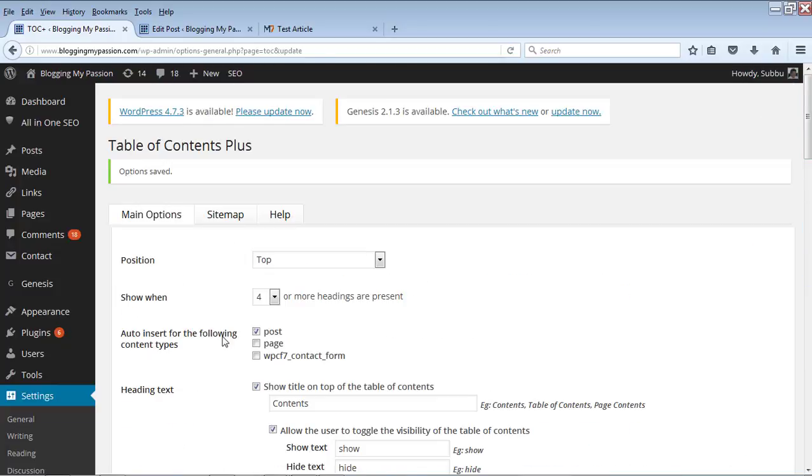Okay, so normally, if you select this option, it will auto insert the table of contents. For example, if you have 100 big articles, and you want to have table of contents in all those 100 articles, it works very well. It will auto insert the table of contents into each article. For example, out of those 100 articles, if you don't want the table of contents to be present on some of the articles, in that case you can use a short code.